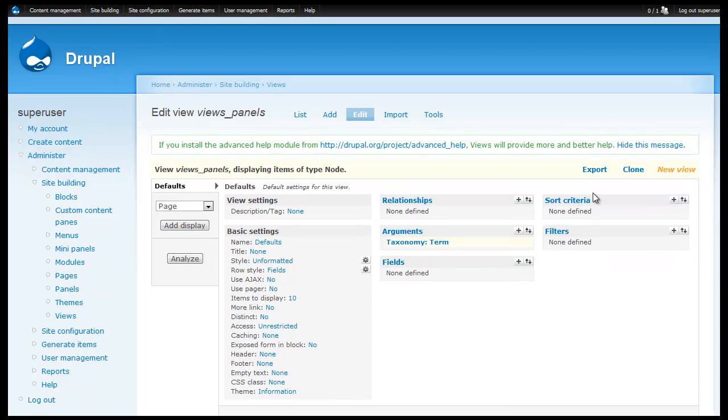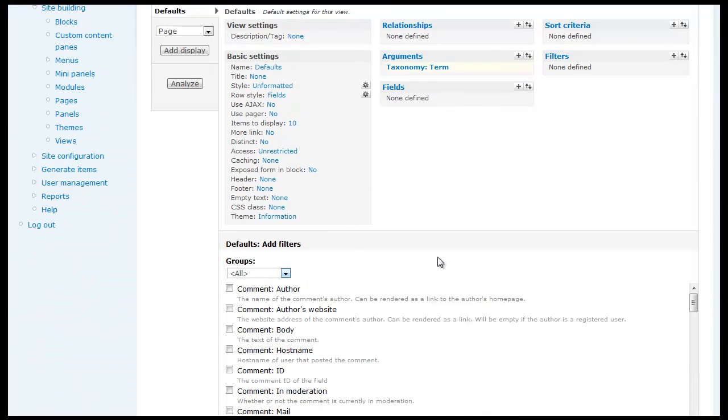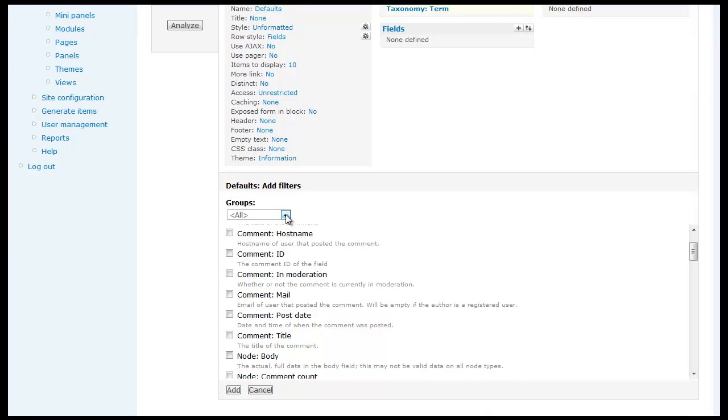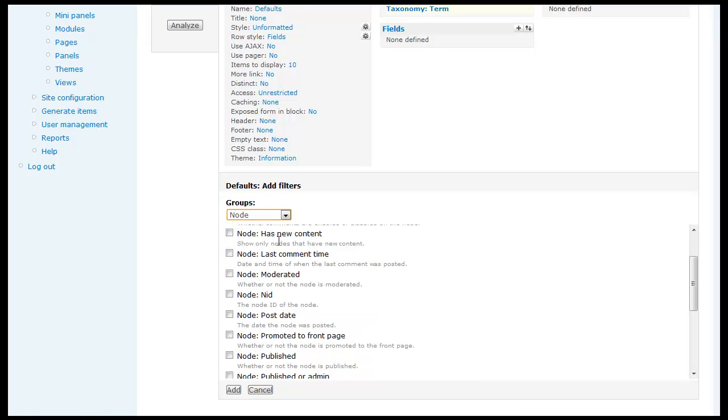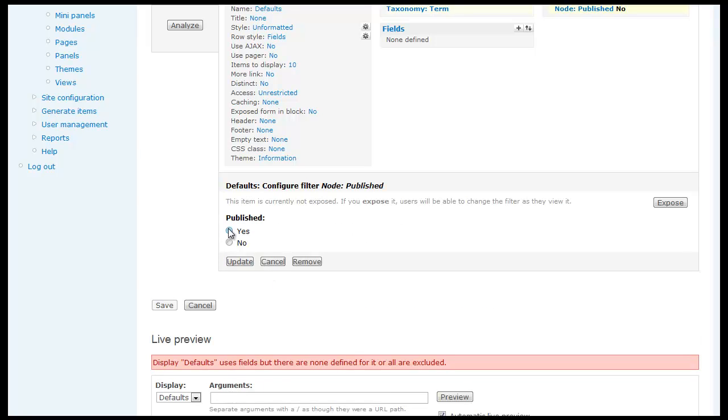Head back on up here and adjust some of the filters. We do want all of the content we add on the site to be published, live content, so we'll hit node published. Add that. We want to specify yes, it does need to be published.